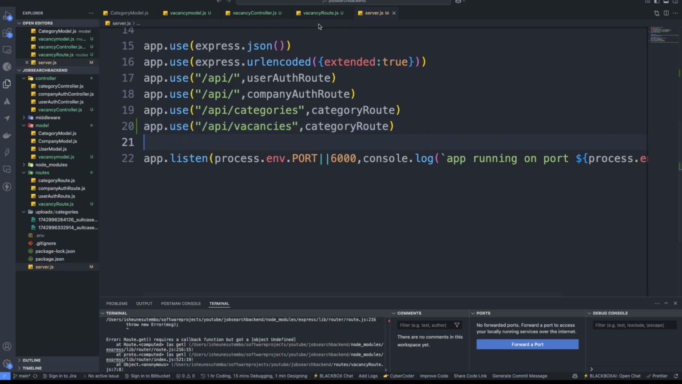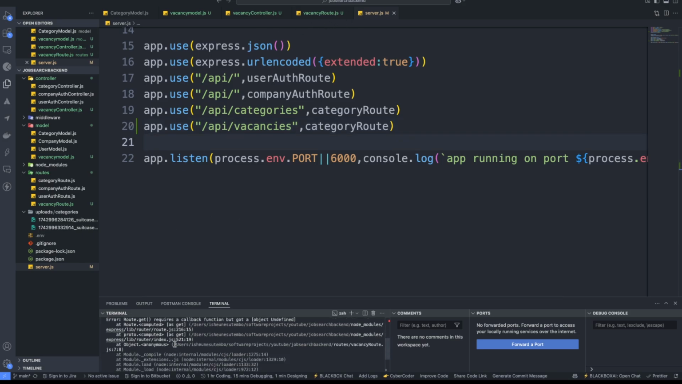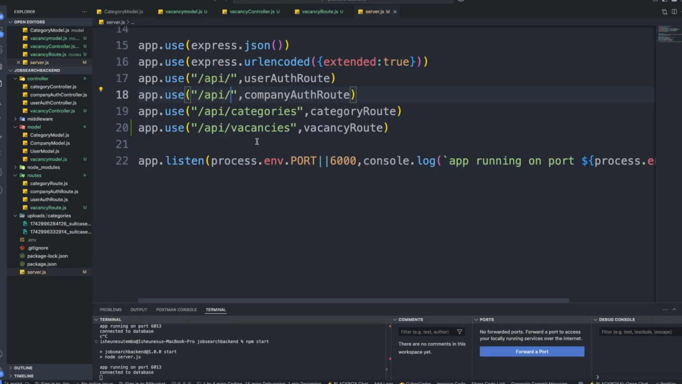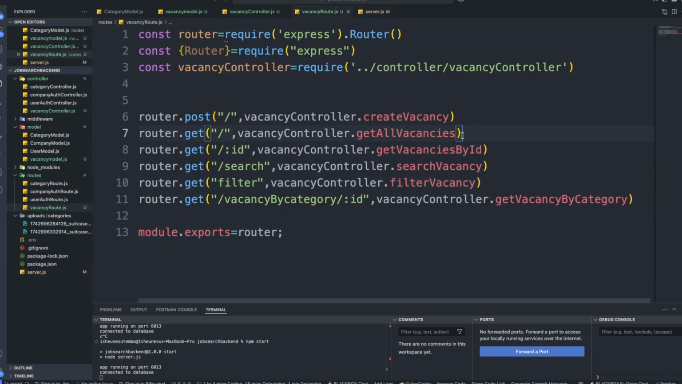Saying route.get requires a callback function. Routes. Where is it? Saying it requires route.get. So now let's test our API. So the error was coming from that. It was coming because the names of the get all vacancies and get vacancies by ID were wrong. That's why it was giving us an error, right?